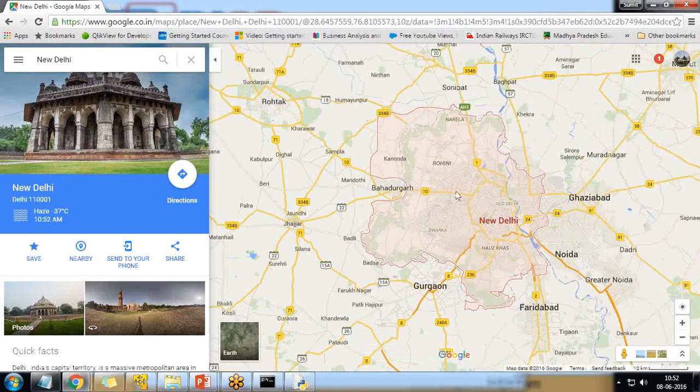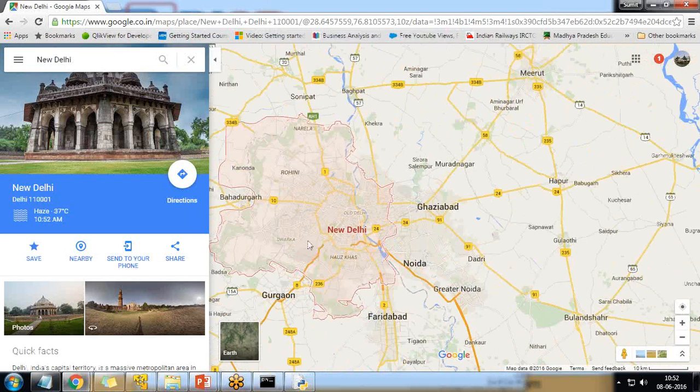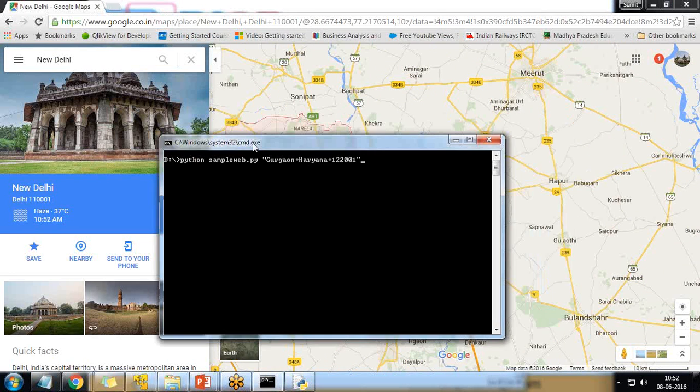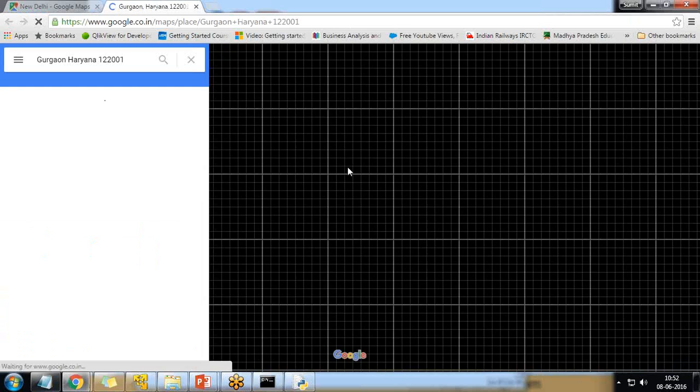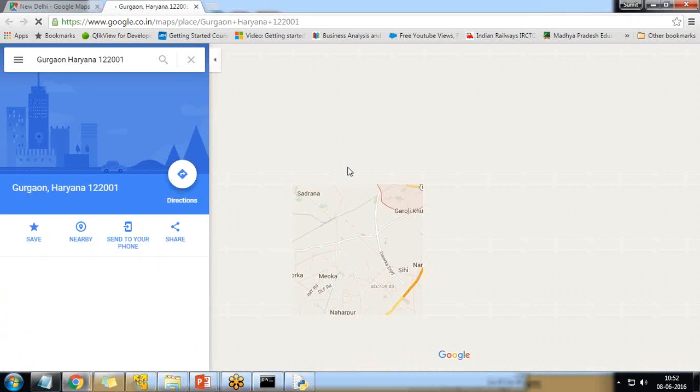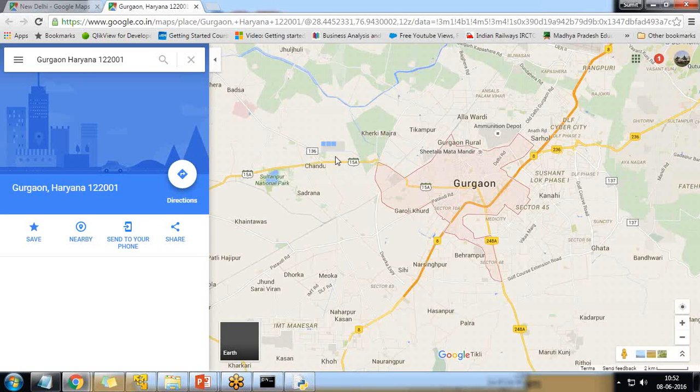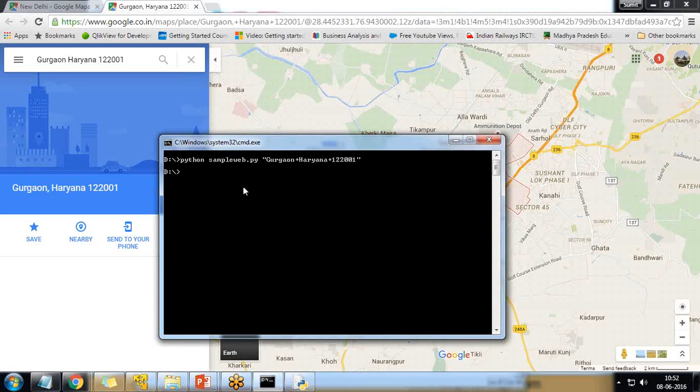Let me show you one thing. You can see right now my map is showing New Delhi. I type the command here, python sampleweb.py, and in double quotes I pass the argument Gurgaon+Haryana+ and the pin code, and as soon as I press enter, it will redirect to that particular location. Whatever location I provide, it will redirect to that particular link.